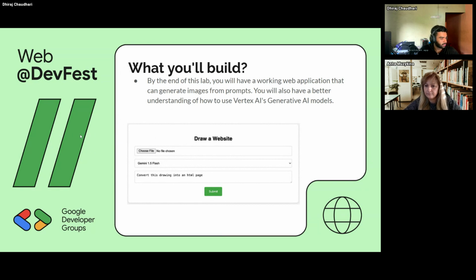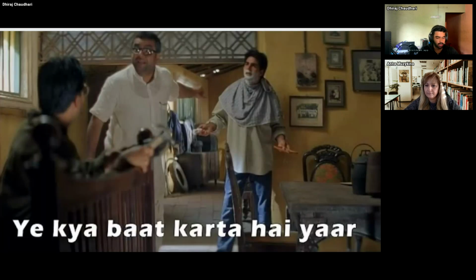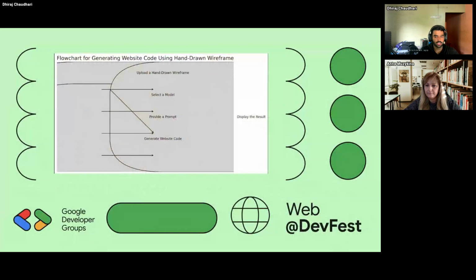Fine. So let's move on. Here is a wireframe. I have made an image of the code flow of our application. This is a simple thing. I didn't make it too complex because eventually there may be questions from the attendees.